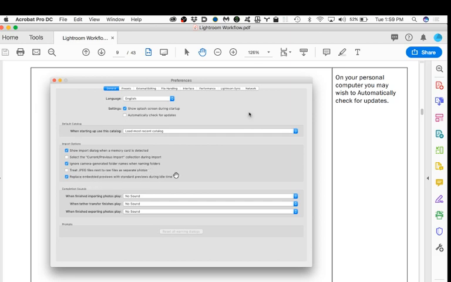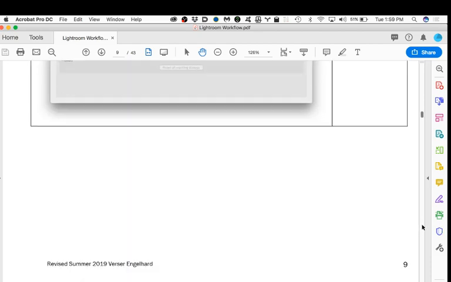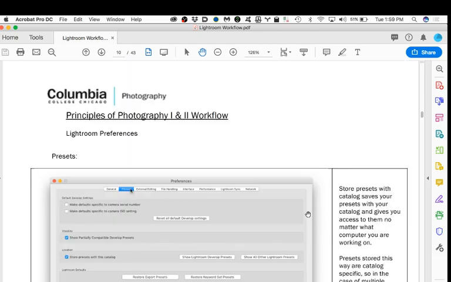Replace embedded previews with the standard previews. You do want to do that. Your camera actually generates a small JPEG for you to look at. In our case, we prefer to have a standard set of previews. And then completion sounds. If you want your computer to make noises when it is finished doing something, you can check those.